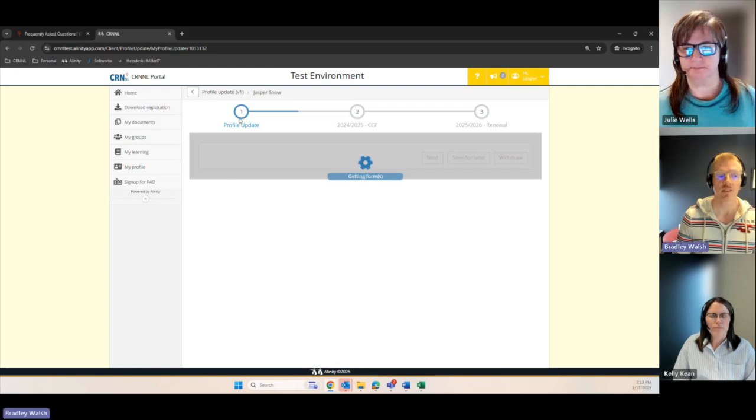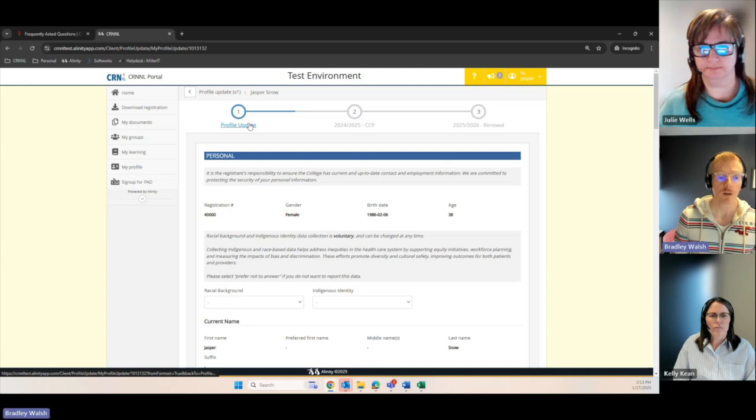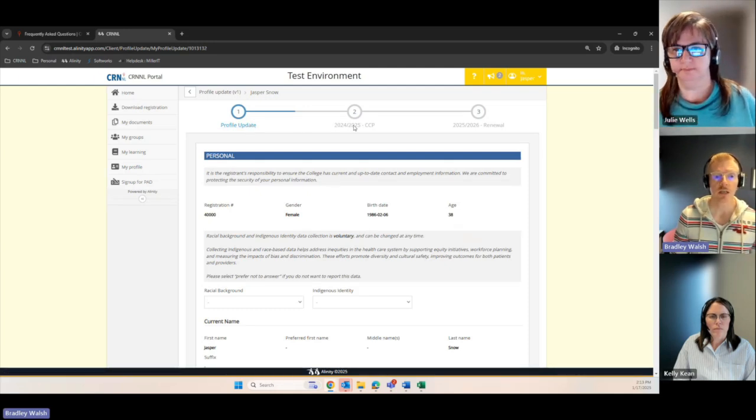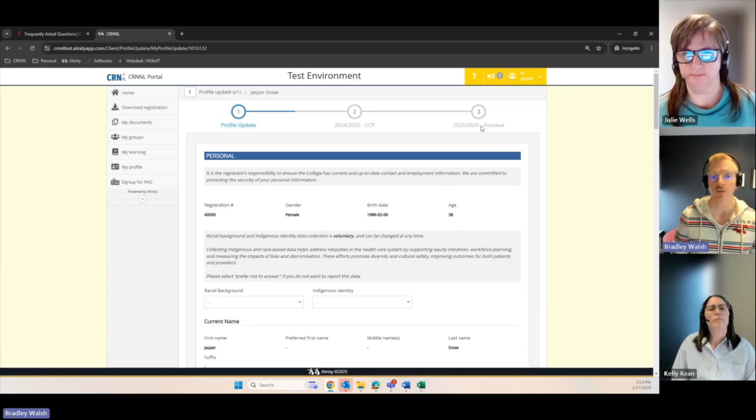As I said, there are 3 steps across the top: a profile update, your continuing competence program requirements, and then renewal, where there are declarations and the confirmation of your CNPS liability protection. Those are the 3 steps, and we're going to walk through them now.